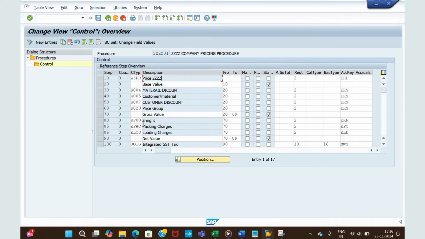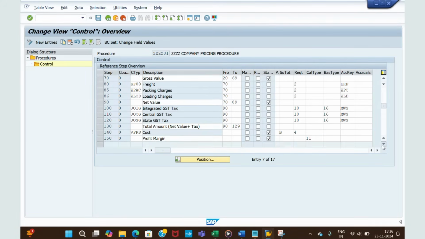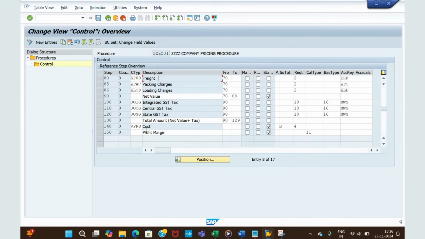Coming to KF00, this is also a condition type. What type is it? It is a freight condition type. Now Z pack, ZL loading charges, all these are also one type of condition type, or one type of price element. Coming to taxes, even these taxes are represented by condition types. And VPRS is the cost of the material, so VPRS is also a condition type.